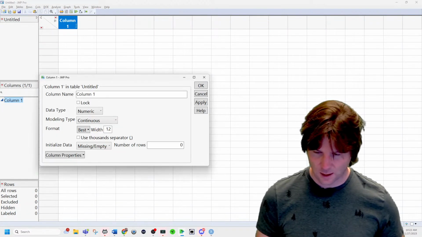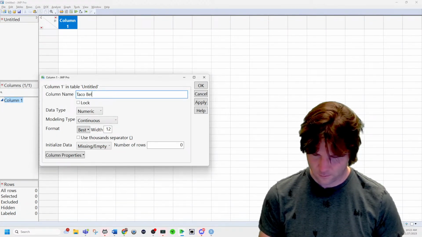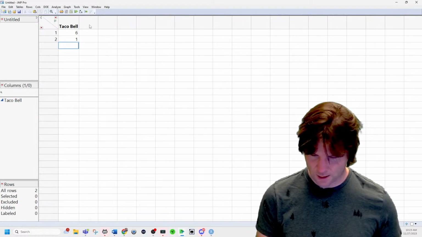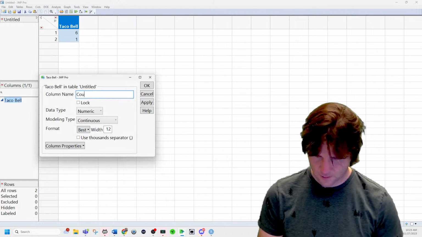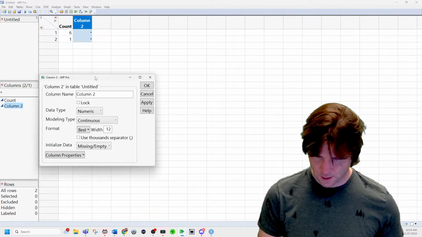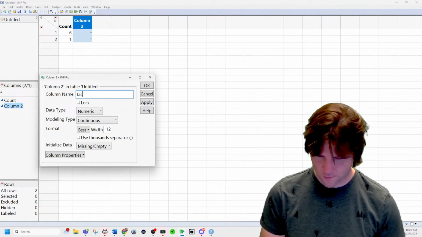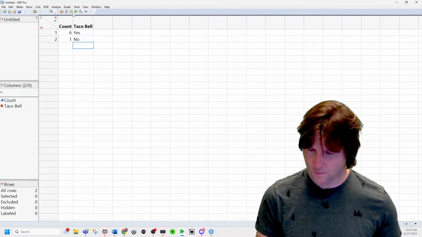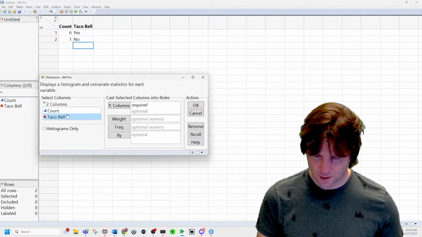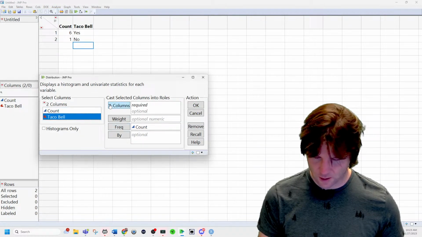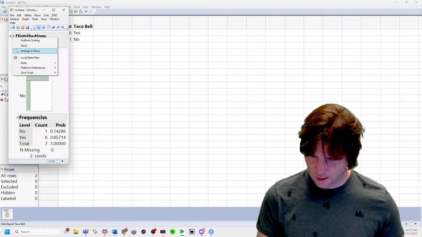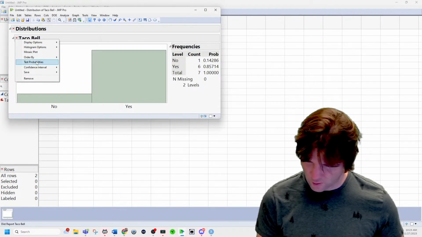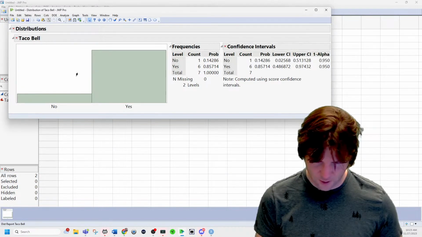If we go right here and say Taco Bell, and then we go here and say 6, 1, and this will be count. Taco Bell's one word, is it? Yes, no. Analyze, distribution, and count. This is a little different than your data because you don't have to use the count; this is count data right here. And then we go to confidence interval, and we go to 95%.